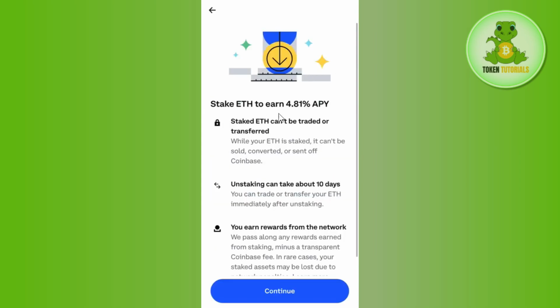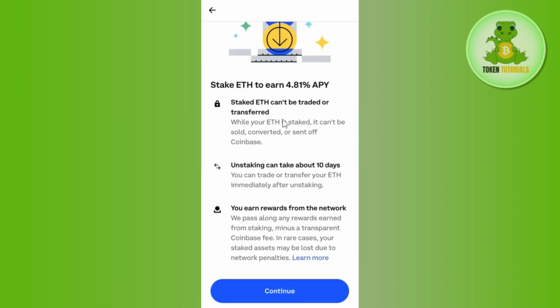Ethereum. Afterwards, you will land on this page, which will show you that if you stake your Ethereum, then you are going to earn 4.81% APY, and it will also show you a bunch of different information relating to Ethereum staking. So you just have to read the information that is given over here, and after that you need to press continue.